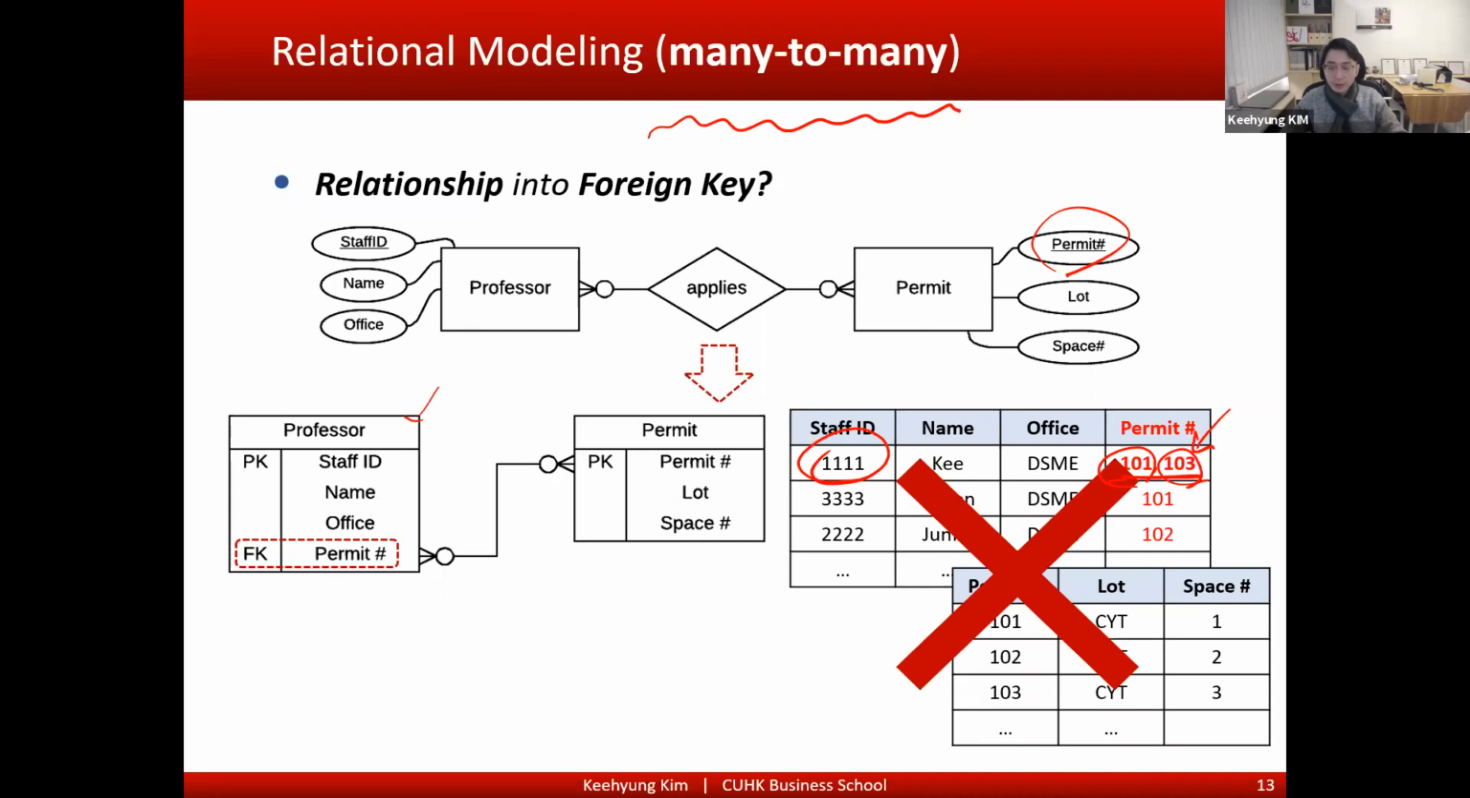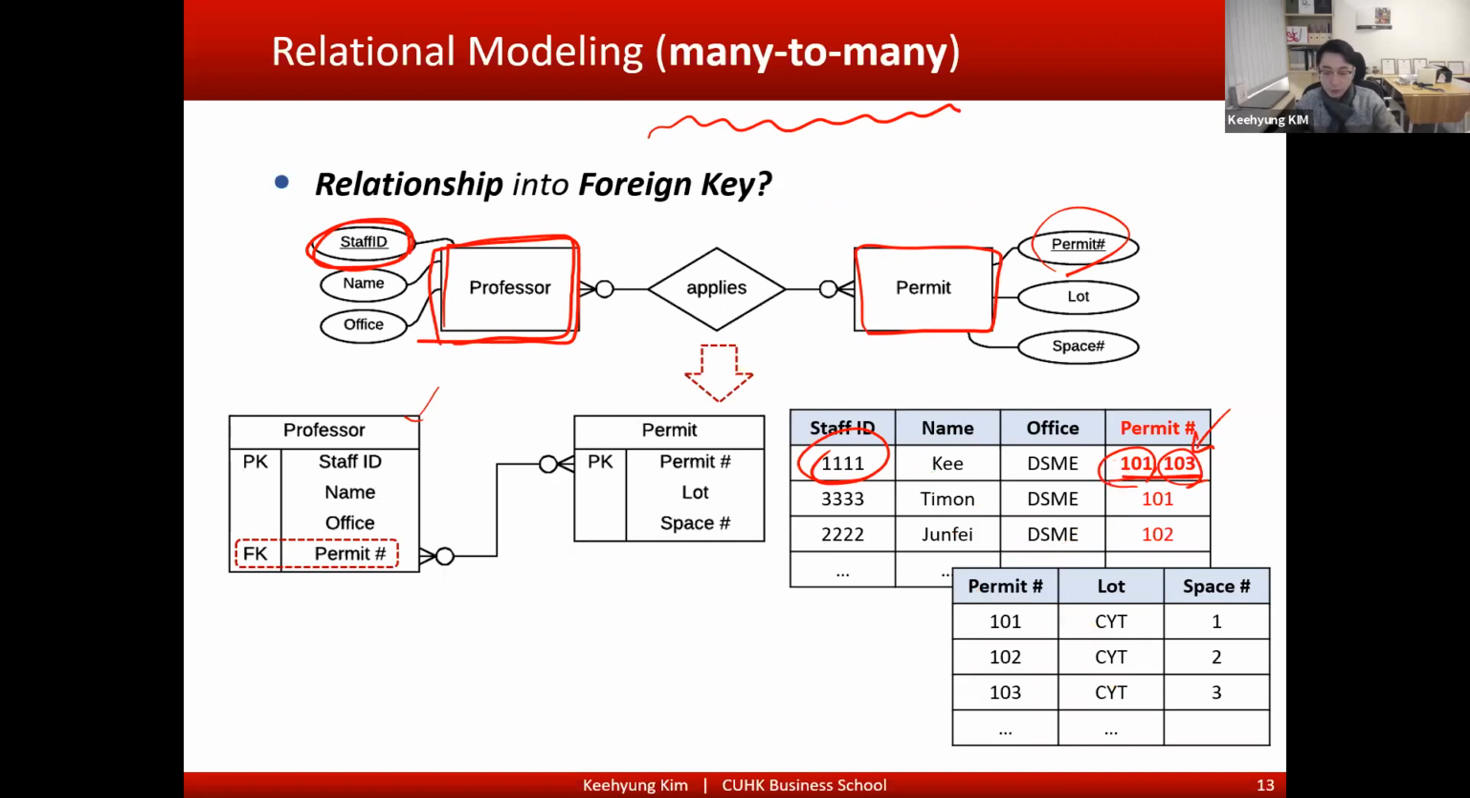So yeah, one person is asking whether a foreign key can be a primary key as well, but there's a problem, right? When we defined this entity, for example the professor entity, we used the staff ID as a primary key. So what you are asking is whether we can use this and this together as a primary key. So basically you are adding permit number here as a primary key and using them together as a primary key.